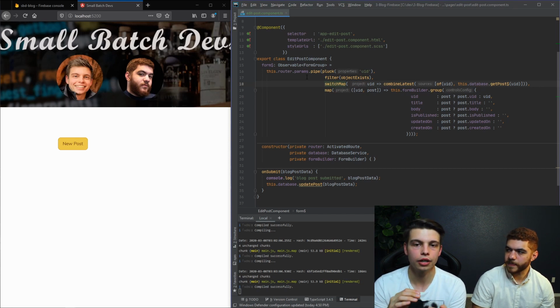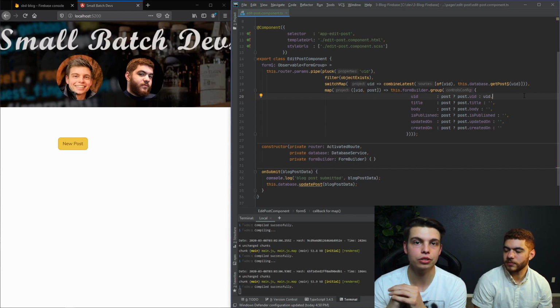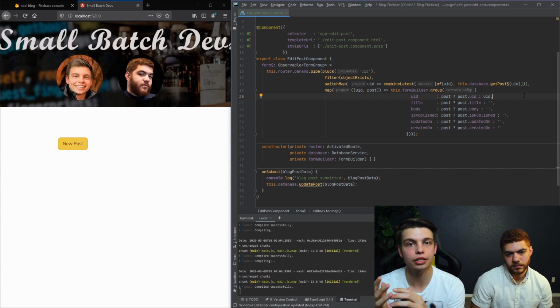And so that's what our combined latest is doing, is that you're passing down the UID and also trying to get a post to see if it does exist. And so in our map, we're using that UID and post to build our forms. So if the post exists, we're going to use all of those post properties to populate the form. If it doesn't exist, we're going to initialize those values with empty strings, except for the UID, which we're going to use the UID we got from the Angular router.